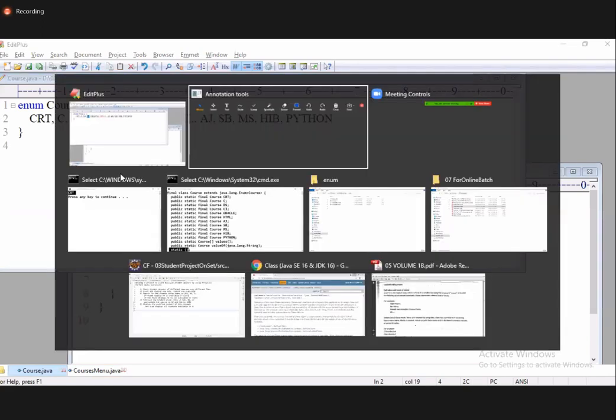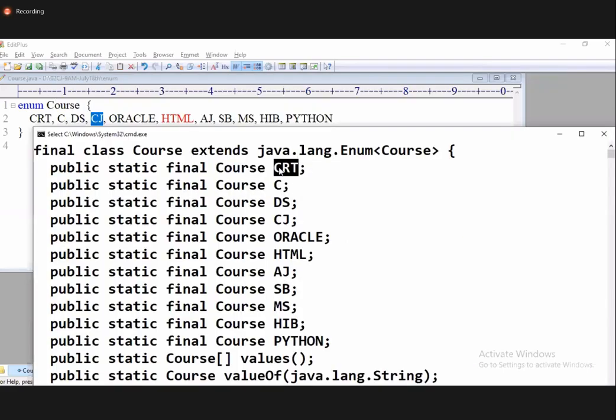Okay, go back again to the class file. Tell me now, what is CRT? CRT is a string type? No, CRT is a course type. It is a class type. A class variable contains what? A value or an object reference? Everyone should reply. Last point of enum, try to answer.